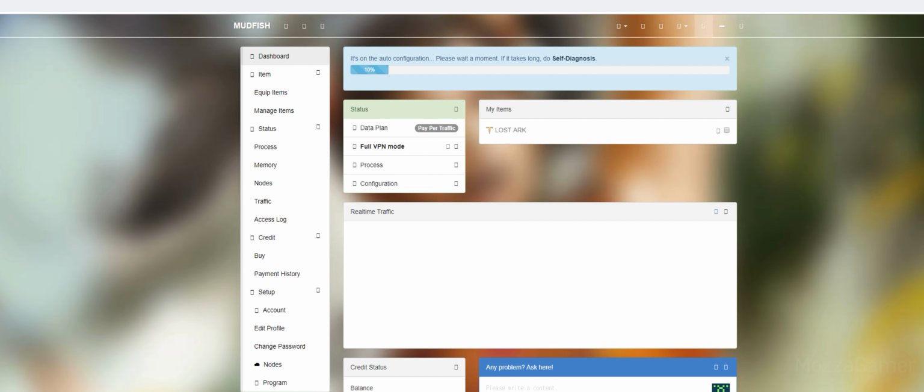All right, then at the bottom right, it should say Mudfish is running, and a pop-up should come up: do you want your PC to be discoverable? Just press yes, and that's it. Now it's on the auto configuration. If it takes long, do self-diagnosis. This needs to be 100%, guys, and if it's not, then that means you're not fully connected to the VPN. And to double check you're on the VPN, you will go to speed test and have that checked.